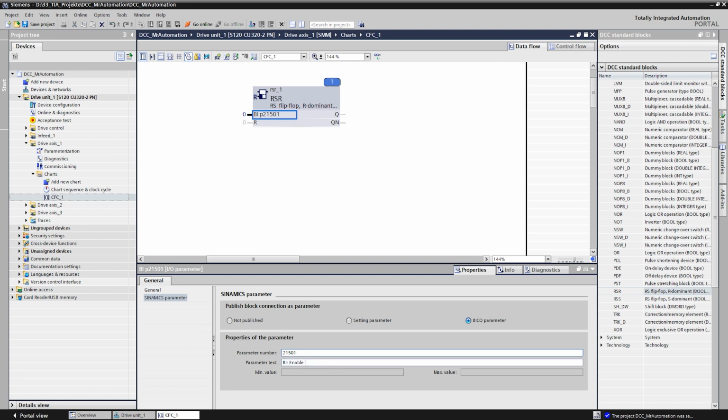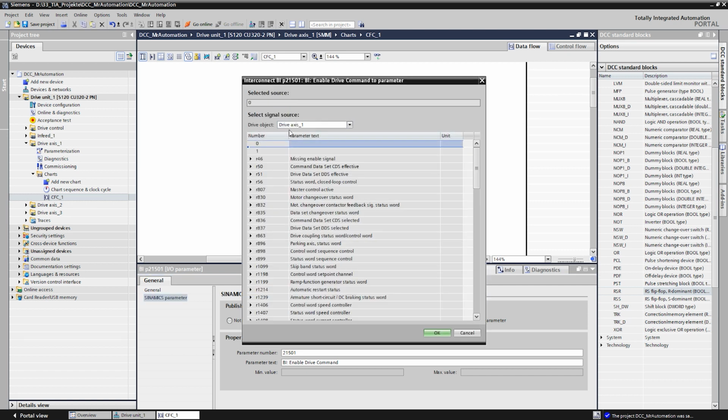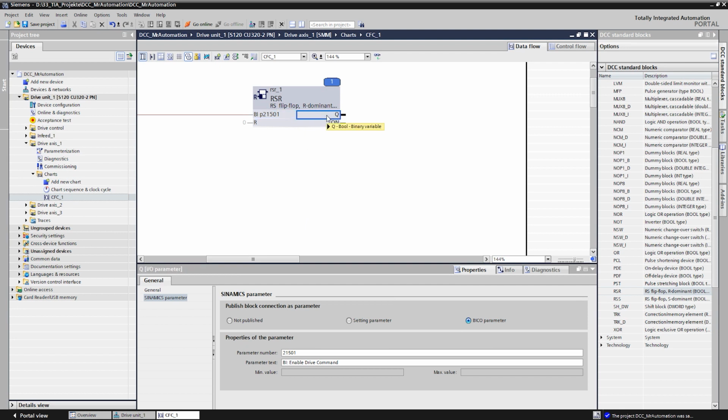All parameters published in the chart are automatically transferred to the parameter list of the axis and can also be changed from there afterwards. Now that the input is published as BCO parameter, we can connect the signal source of the digital input here. The digital inputs are mapped on the control unit in parameter r722. In the next step, we want to connect the output signal of the flip-flop to the switch on command of the axis. Also here, the output is published as BCO and given a suitable name. We can now connect the output with the switch on command of the axis, which is parameter p840.